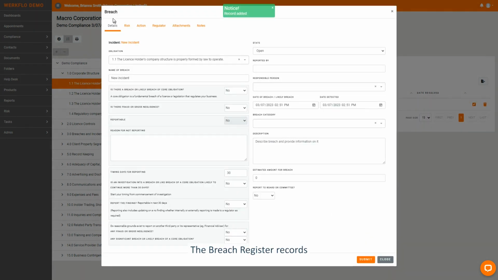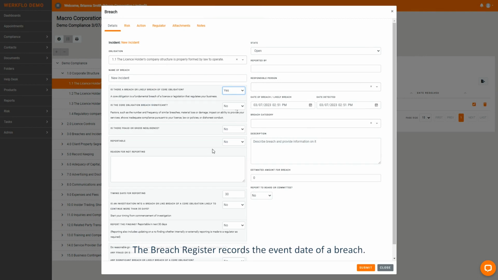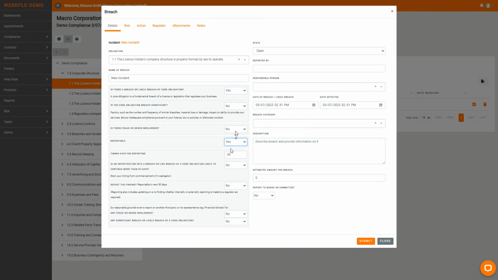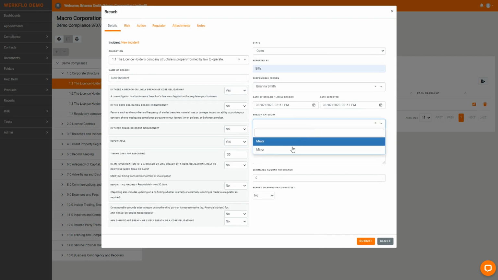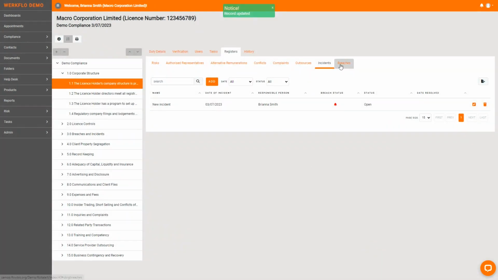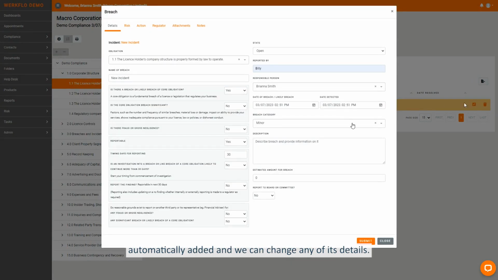The breach register records all breaches across your business. This is an important register given the business can understand the direct impacts that can affect your operations. The breach register records the event date of a breach, who found it, who will action the breach, and date of rectification. Users can attach documents on the breach and assign a risk rating to the breach. The breach was automatically added and we can change any of its details.